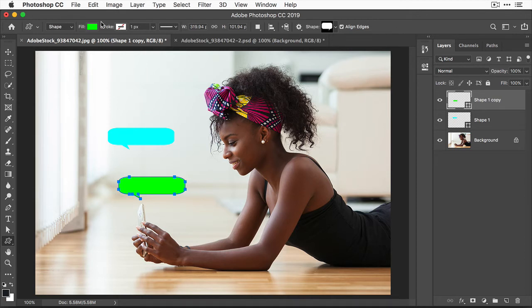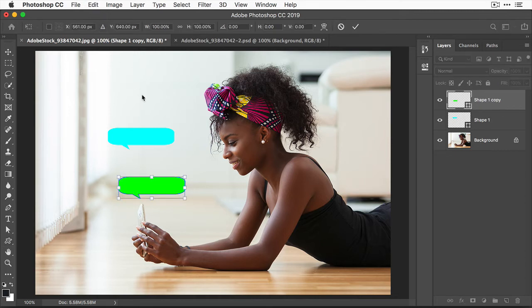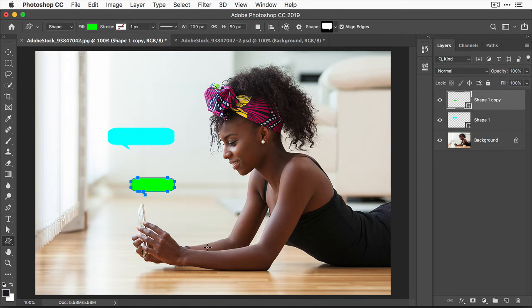I'll press the shortcut Command-T or Control-T on Windows, and then I'll hold down the Shift key so I don't distort the object, and I'm going to drag to make this smaller. Or I can just drag any of the edges like this. And then I can move that box right where I want it. And then to commit those changes, I'll move away from the object and I'll click.